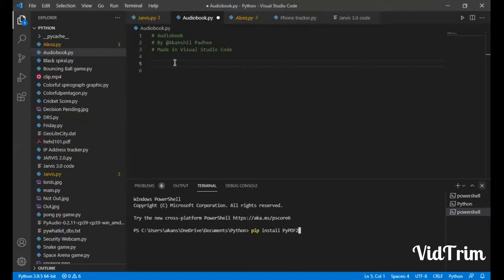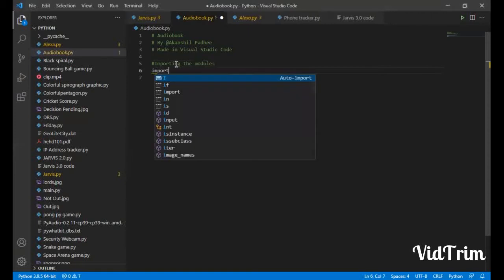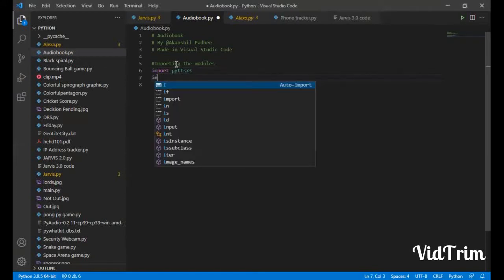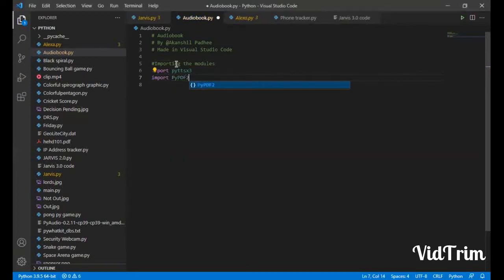After you've installed both the modules, you have to simply import those modules. Let me just write a statement showing that we are going to import the modules. So I'm just going to write importing the modules. As soon as we do that, we can start importing them. Simply write import pyttsx3 and it will be imported, and then click on enter and write import PyPDF2, and that way this module will also be imported.